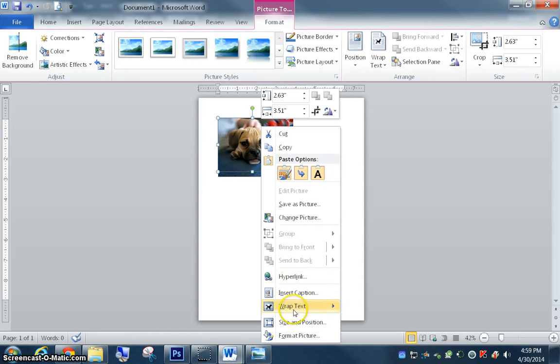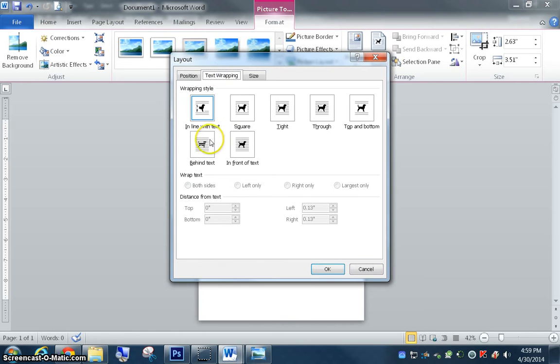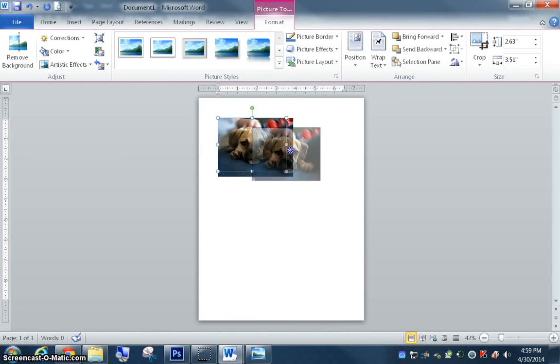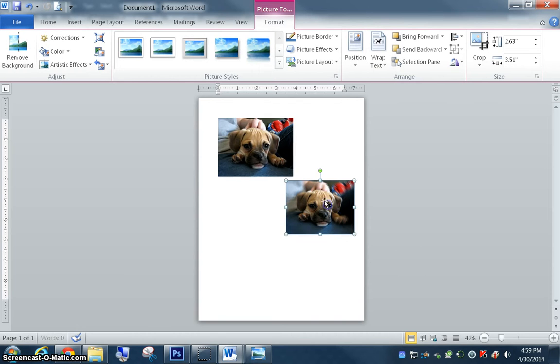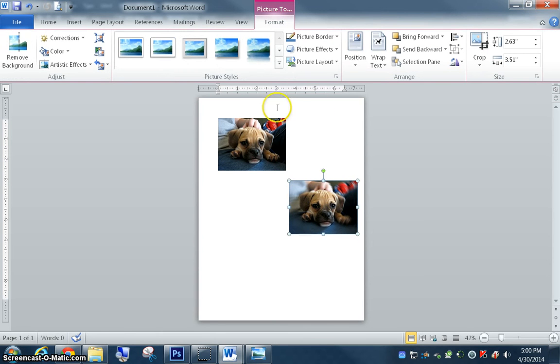We're going to right click to choose the size and position, text wrapping, and behind text, so we can modify where it's positioned. And this one looked a little big, so I'll move that one down. So you have your before and after picture there.